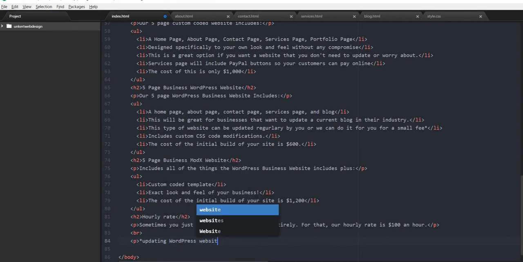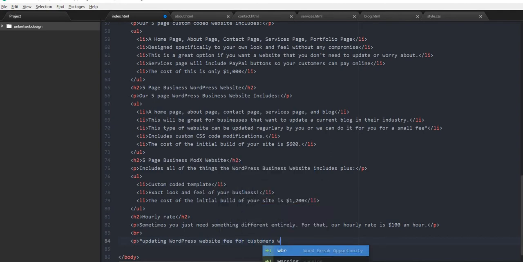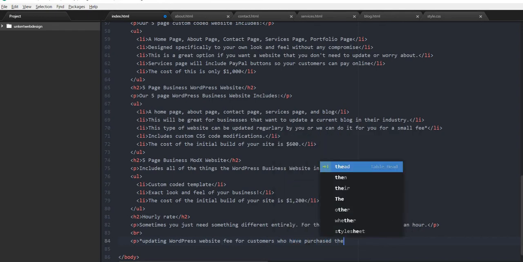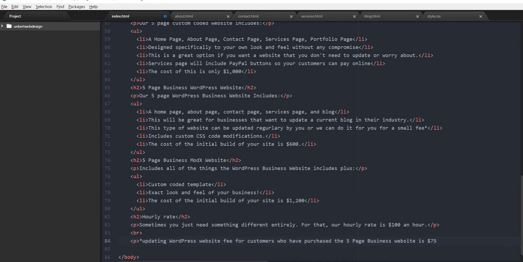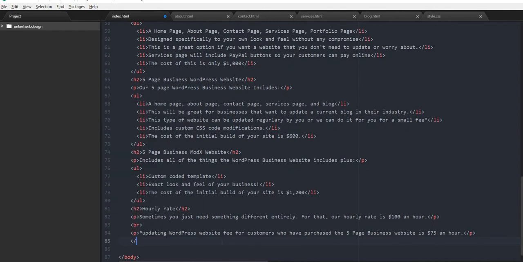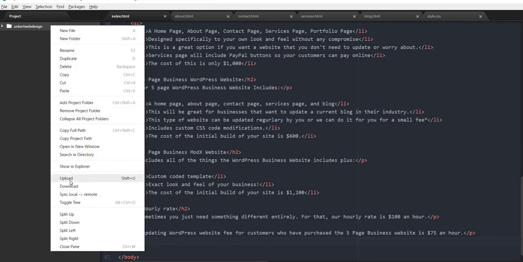This is for small fee updating WordPress website fee for customers who have purchased the 5-page business website is going to be $75 an hour. We're going to close out that div. Okay. All right. We'll save.